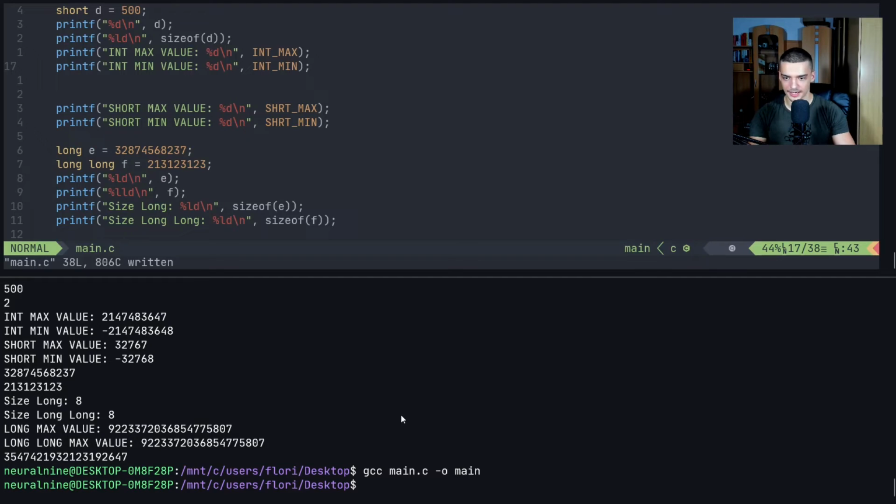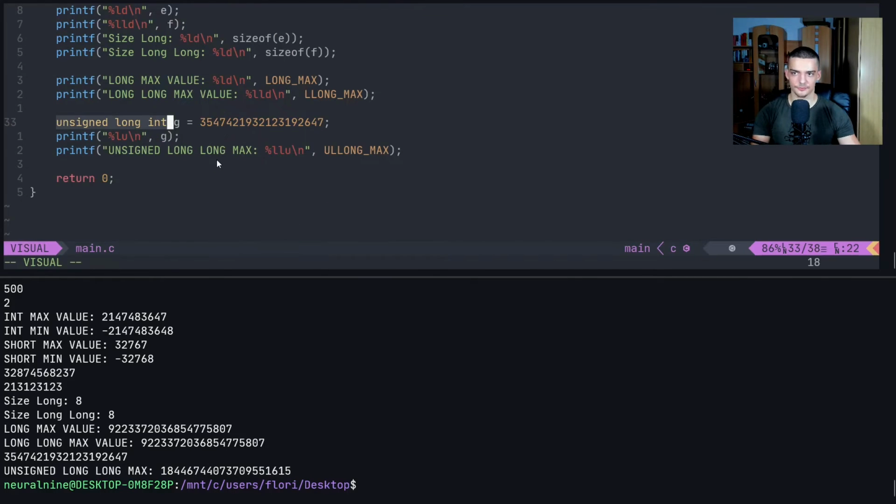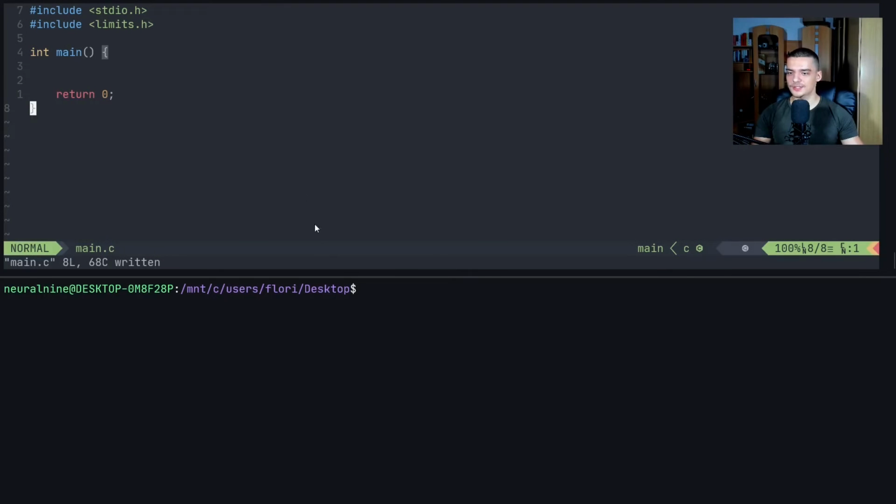So I can compile, I can run. This is the maximum value that we can have with an unsigned long. And of course, the minimum value is 0, so we cannot go into the negatives. All right, so let us continue with the floating point numbers. I deleted all the code that we have up until now.